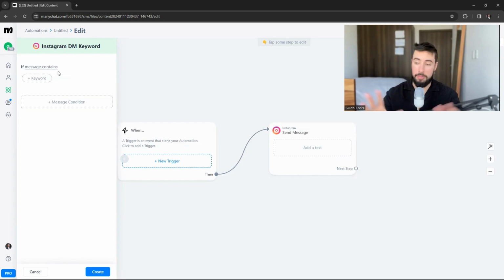Very simple, right? English, grammar, that's it. So basically, what we want to do here is, if the message that they're sending us, because it's an Instagram DM, contains a specific type of keyword, let's just put keyword here, then it will continue the flow, okay? If it doesn't contain that word, then it doesn't do anything, right?